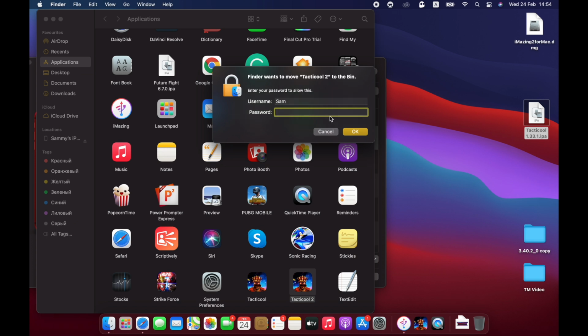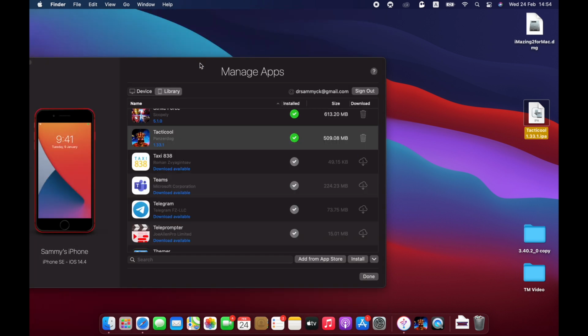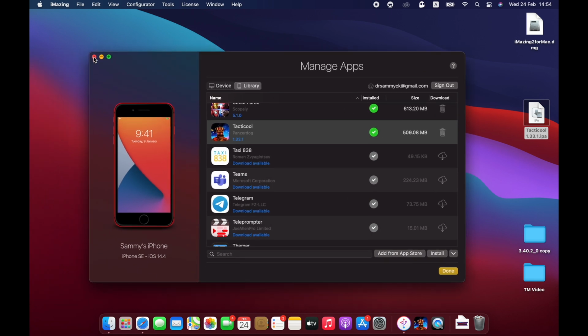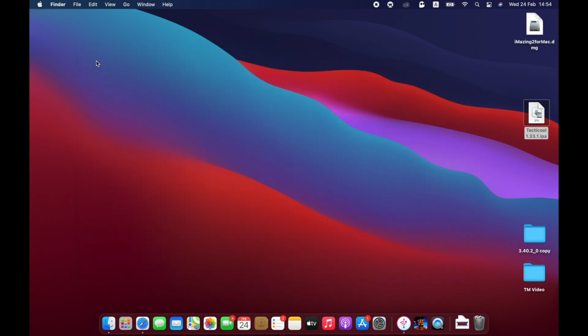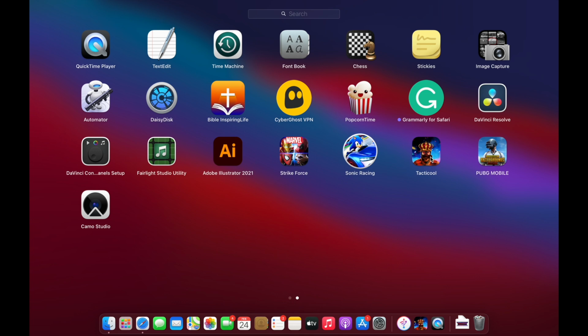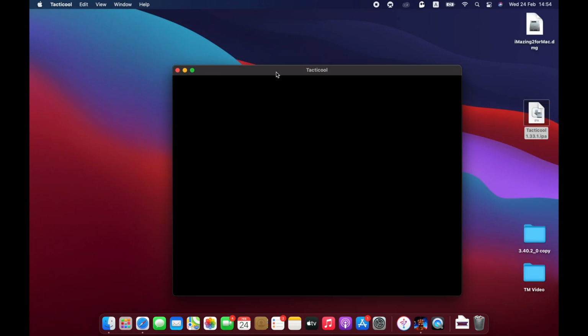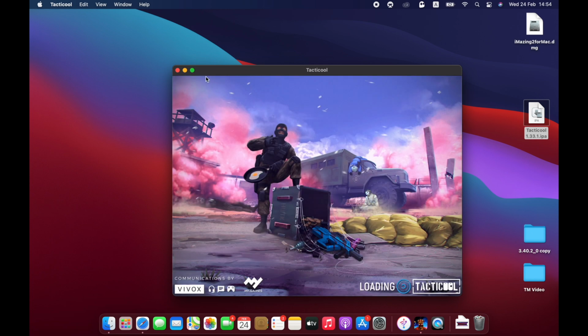Okay, so what you need to do is, so I'm going to install it. So you're going to find this application just like every other application is going to be found. So you're going to find the application here, okay? And if you click it, it's going to open up just like it would on your iPad or your iPhone.